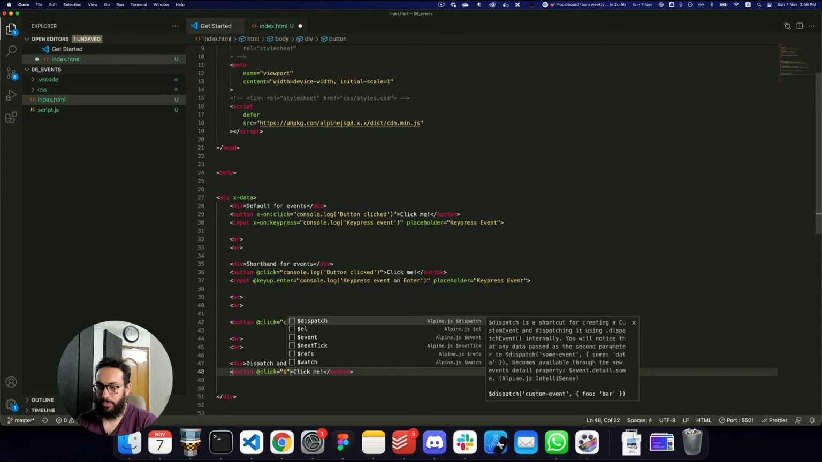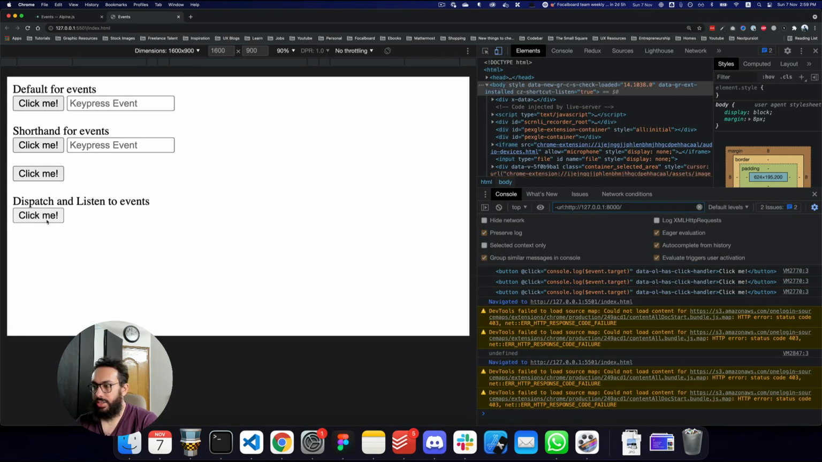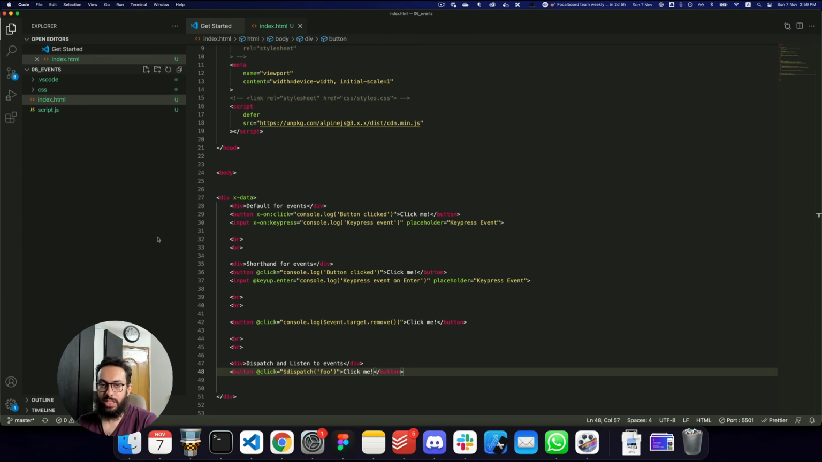In order to dispatch an event, I can use the $ sign and then say dispatch. As it says, dispatch is a custom shortcut for creating a custom event and dispatching it using dispatchEvent. So you can say dispatch, and then whatever you want to print out. Let's just remove all of this jargon, and for now say I want to dispatch a foo event. If I click this, nothing's happening, but an event is being dispatched.